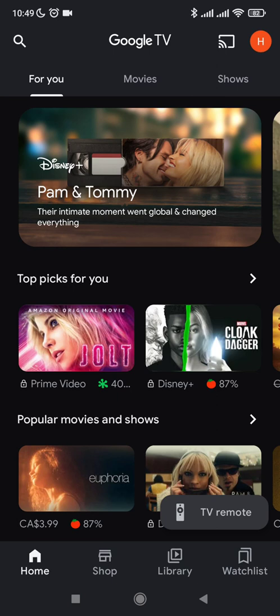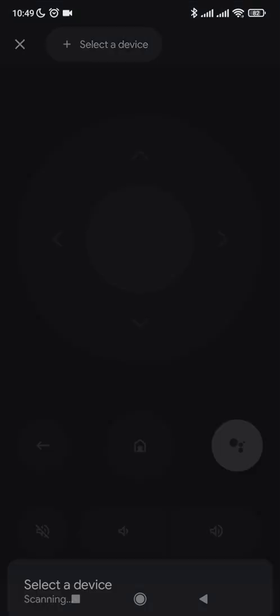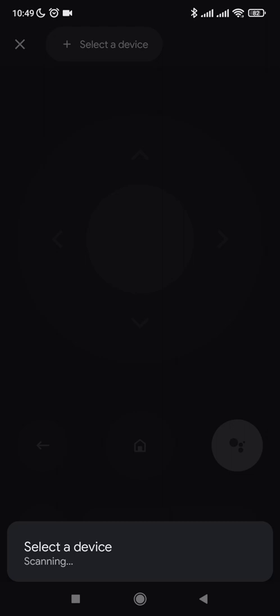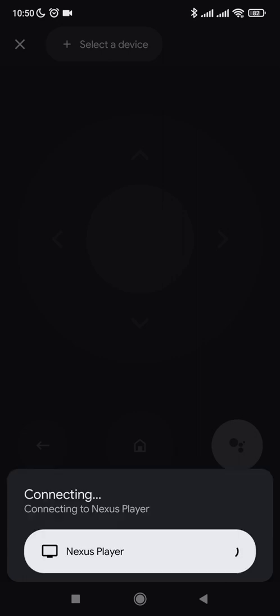This is the screen you see. On the right bottom, there's a TV remote button floating window, right? Just click on that TV remote, and this is what you see. It will try to scan all available devices on your Wi-Fi network. Just wait for it to find something, then it will show you the device. Here it found the Nexus Player.